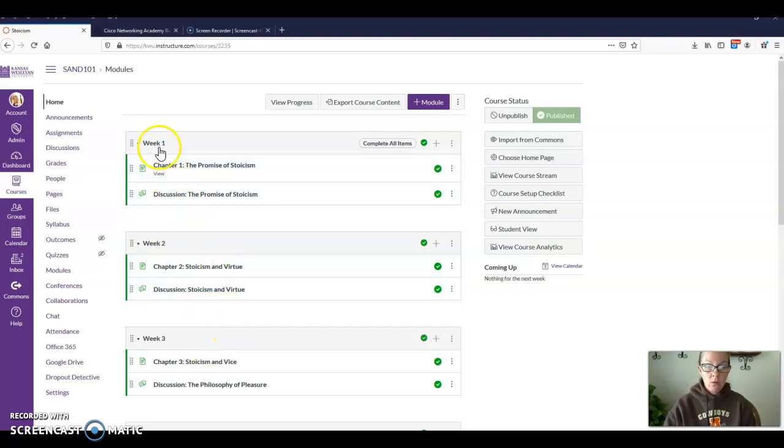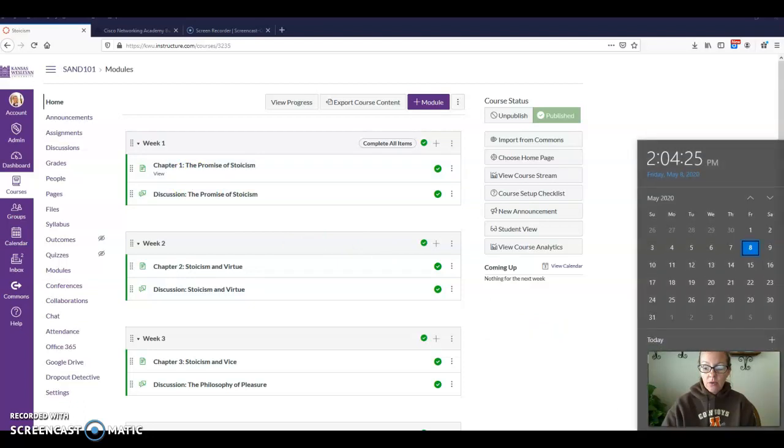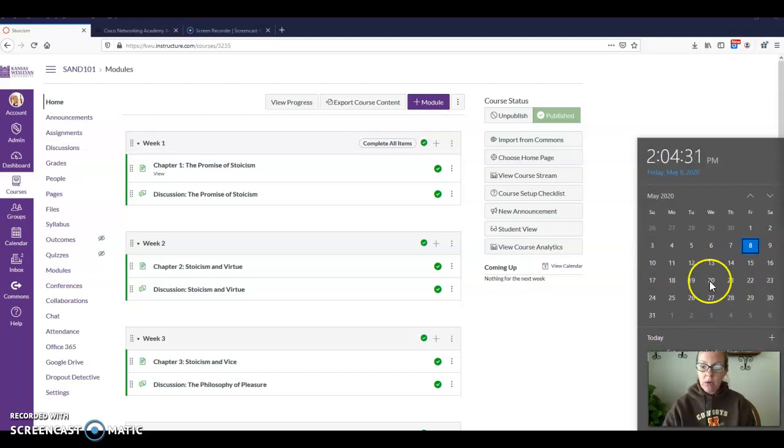So week one is what? This is May 8th. So is it the week being May 11th through the 16th? Like what days are you going to start on? What constitutes a week? When are assignments going to be due? That may be how you want to do your week. So if you're going to have assignments due, be consistent.